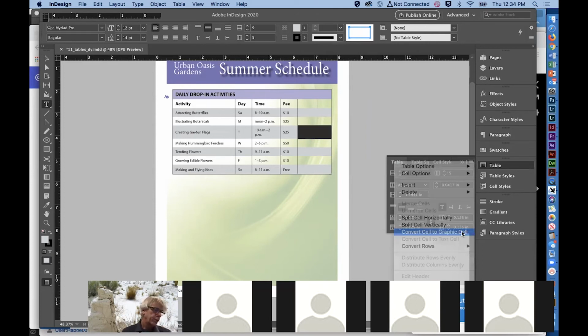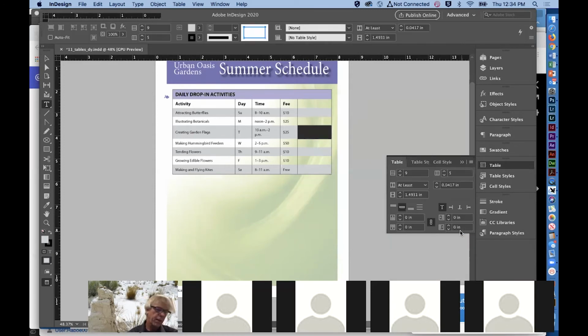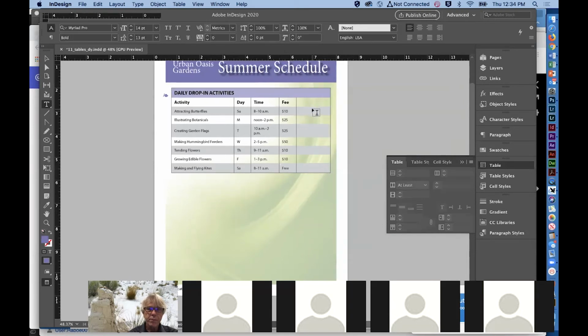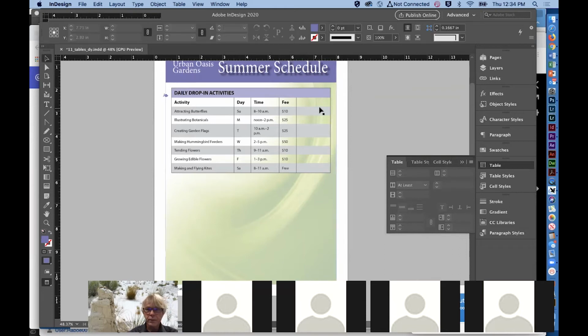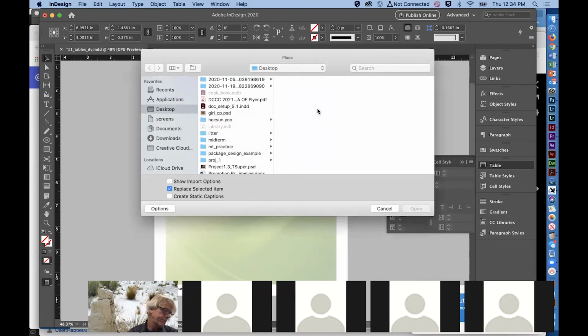And then using the selection tool, click inside the new graphic cell in the attracting butterflies row. Oh, using the selection tool. And choose Command D or File, Place. And we're going to Lesson 11 and looking for butterfly JPEG.